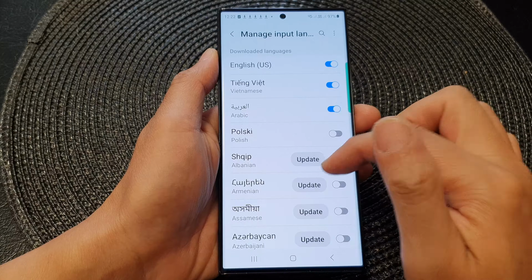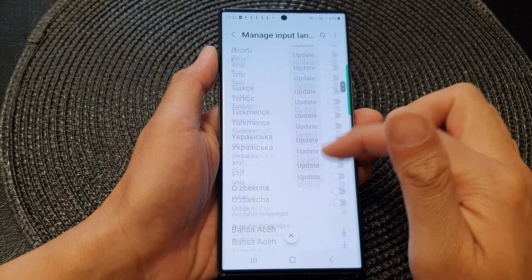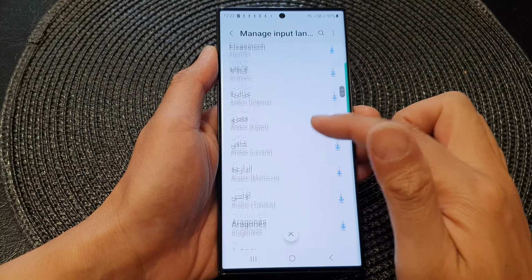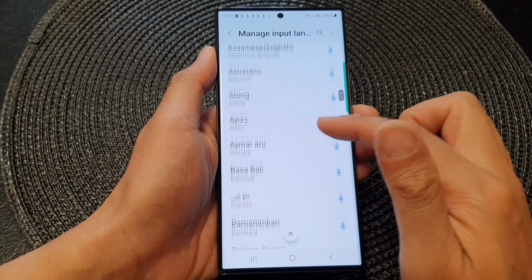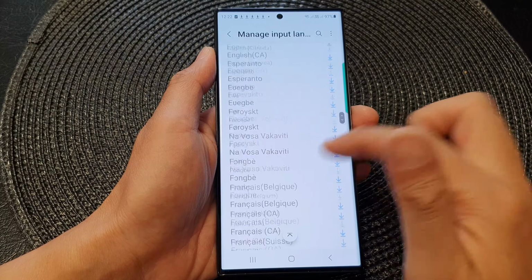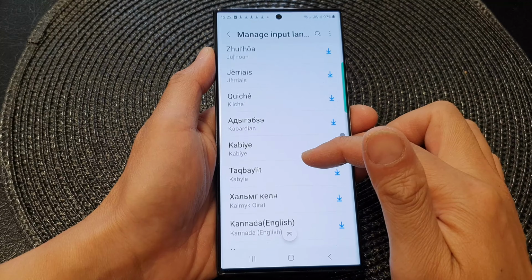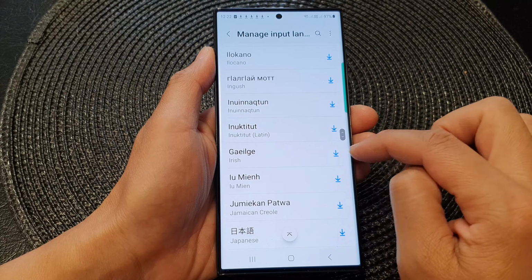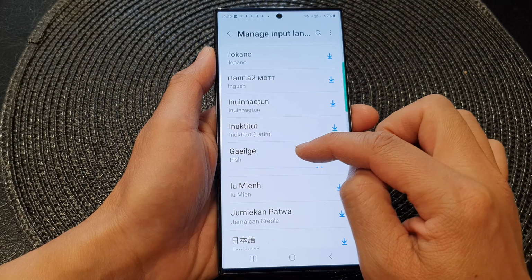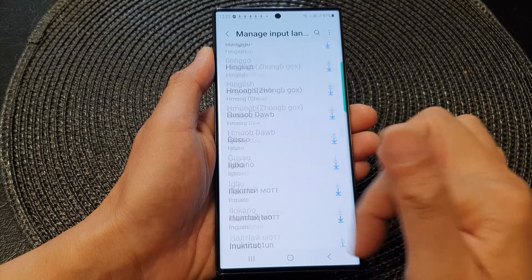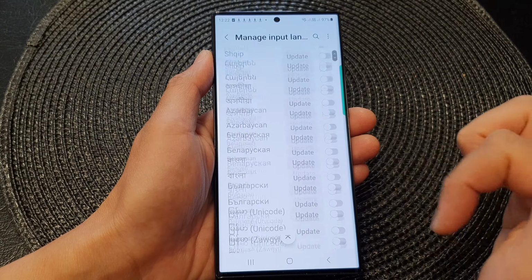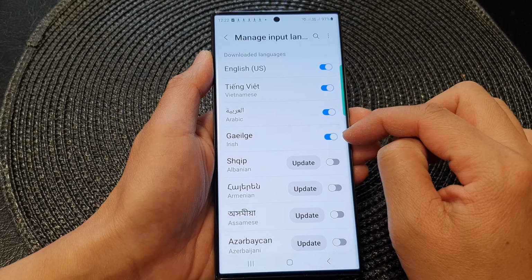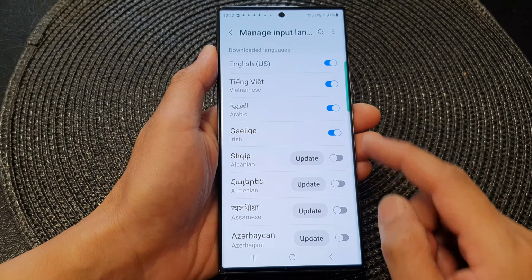Now you can also go down the list here and select a language. You don't need to use the search button. You can go down the list and browse through the list to see which language is available for you to use. So this is quite a long list, so I'm going to select say Irish. I can tap on the download button to download the Irish language pack, and I'll go back to the top here, and you can see Irish is now turned on and added to my keyboard language.